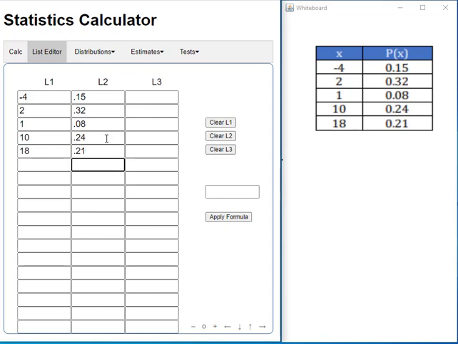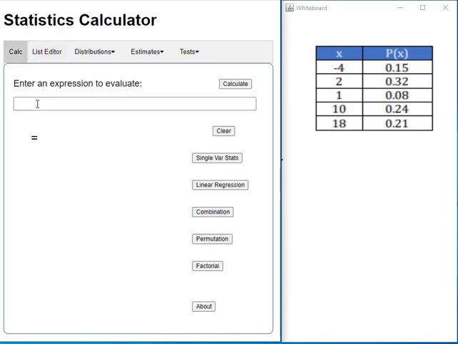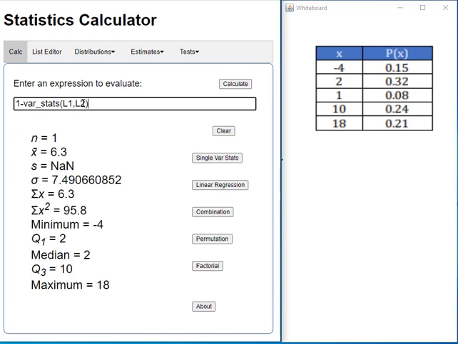Okay, once that data is in, then we just need to do some calculations based off of that data. So go back to the calc menu, and we need to get the single variable statistics based off of this. So click that button, single var stats, and then tell it where your data is. So we have values of our random variable in L1, comma, probabilities in L2. Then just press enter, and it will compute all of those values for you.